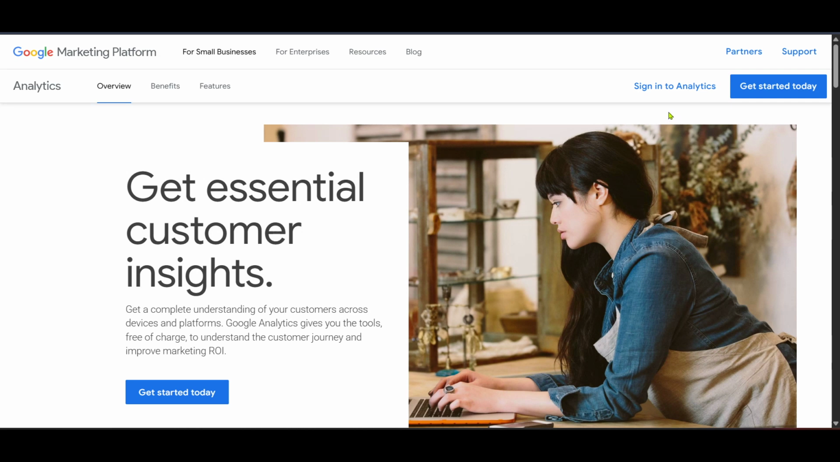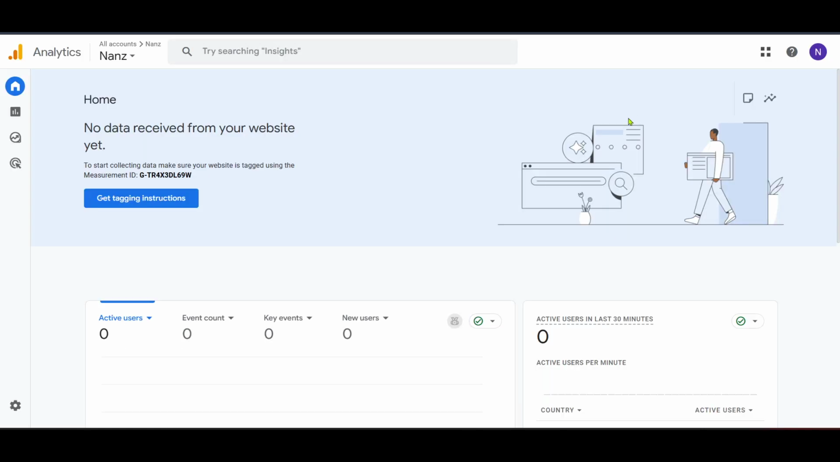Go ahead and click on Sign into Analytics. If you already have your login credentials saved, this step should be straightforward. If not, ensure you log in using the account associated with your website. After signing in, you'll be directed to the Google Analytics home. This is essentially your dashboard where you can access an overview of your website's key metrics.